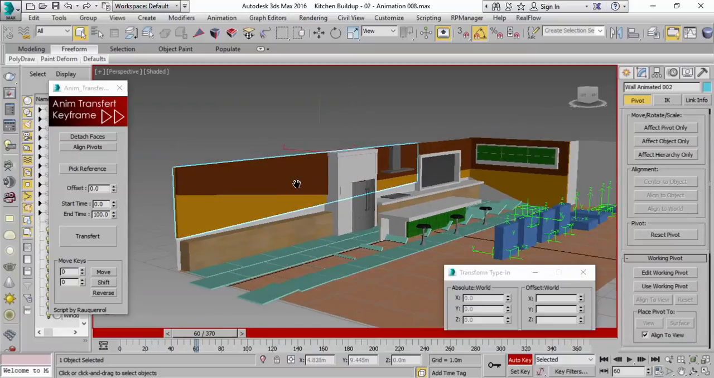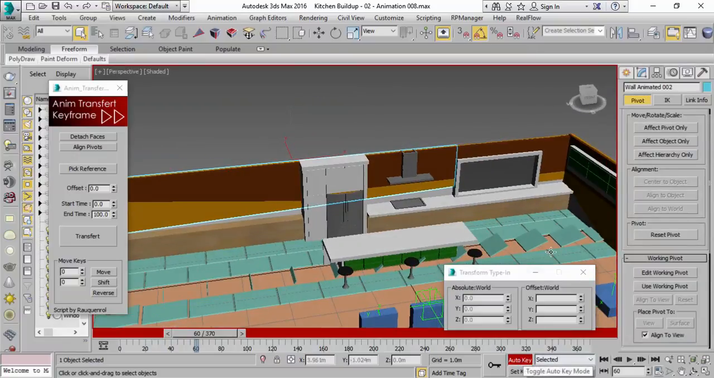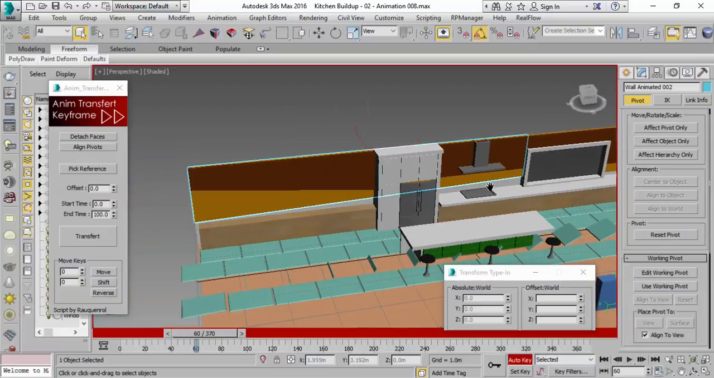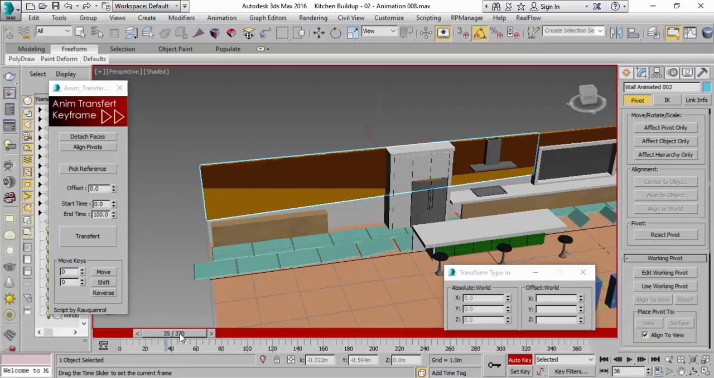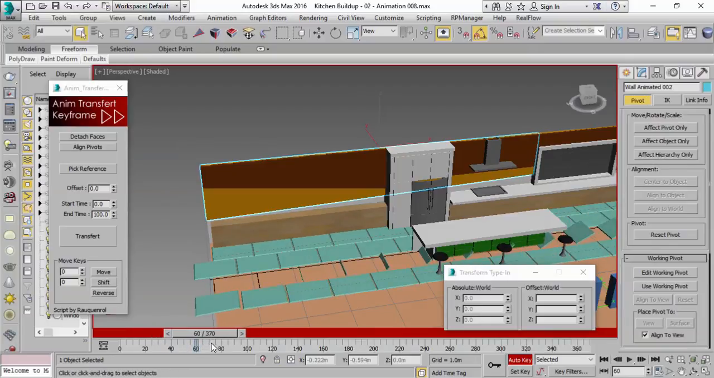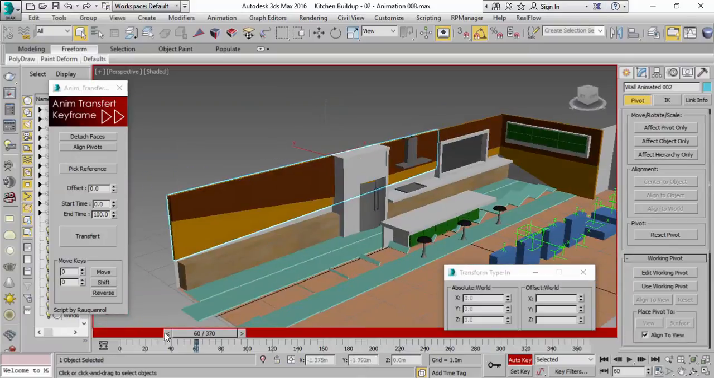Then let's go on to the walls, starting with these orange walls. Okay, so please select the wall. And let's see. It should be animated up to frame, I'm not sure which frame. Okay, let's just assume around frame 60. So select that wall and create a key for it.